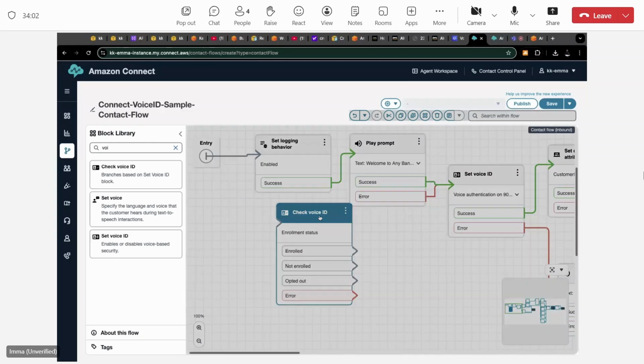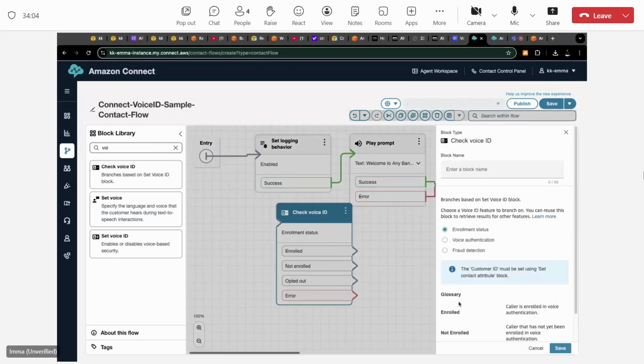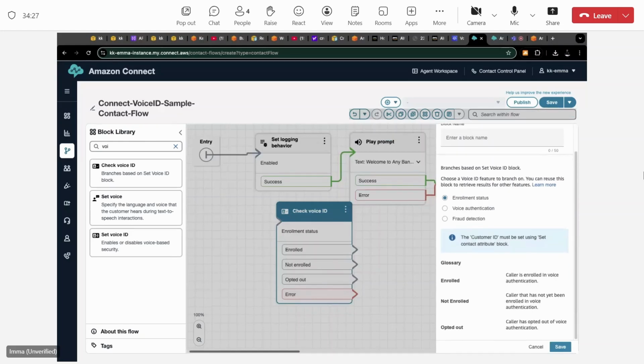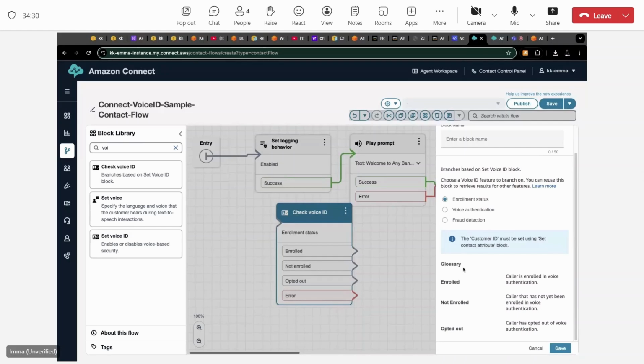Click on this one. There are a few things over here. What are you doing exactly? Over here we have three things. One is enrollment status: do we have any voice print for this user or not? Second is voice authentication. For enrollment status, if you scroll down, what you get is whether the customer is enrolled, not enrolled, or the user has opted out. Then voice authentication.